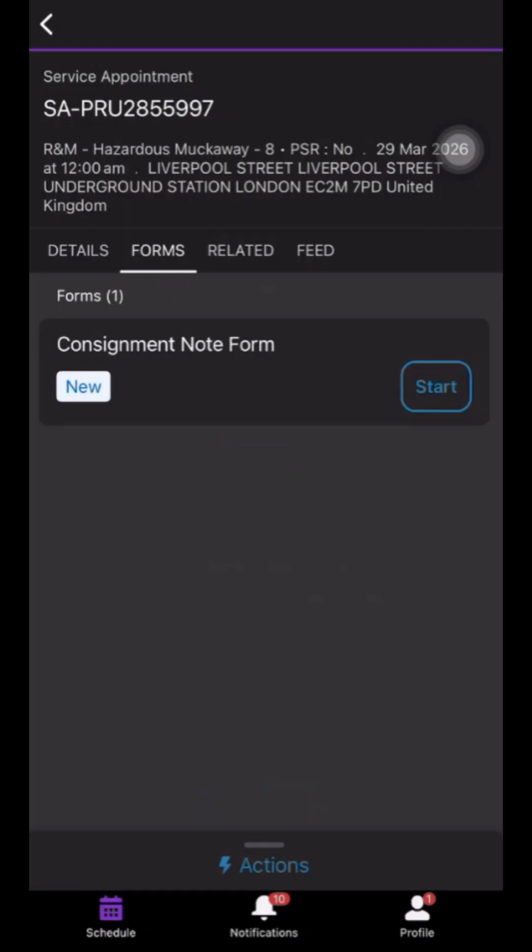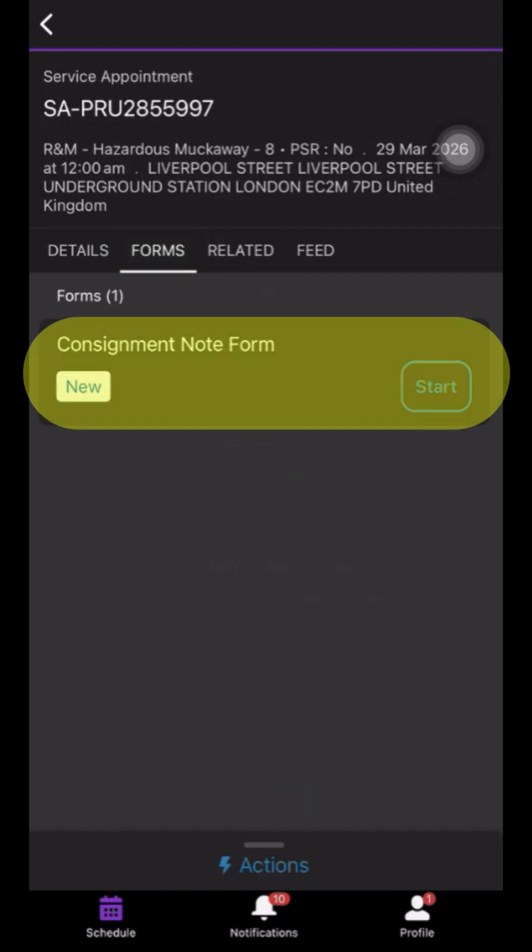Now we will walk through the hazardous waste process step by step. When you arrive on site, start the job as normal. If hazardous waste is present, you will see the consignment note available in forms. You may need to wait a short moment. The form will appear once the job is on site and a resource has been assigned. When it appears, open the form and press Start.